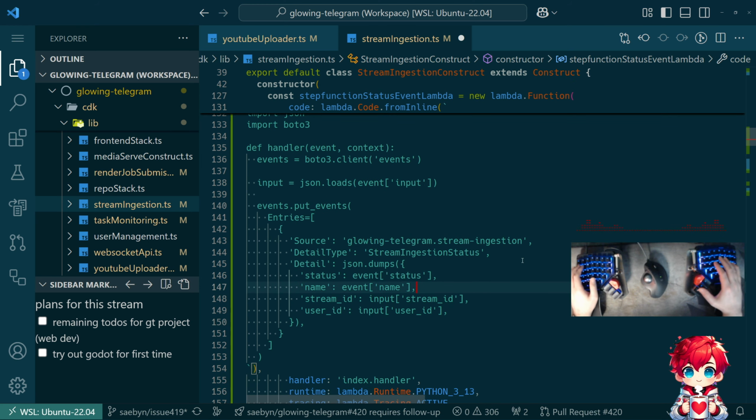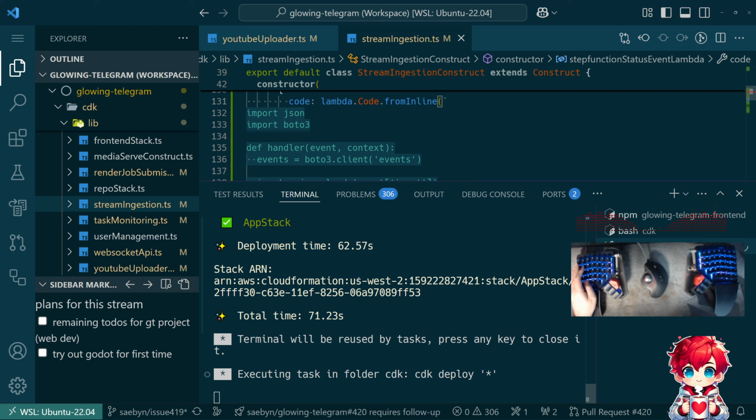Okay. So name is what we're going to be using to identify all the events from this step function are for the same task, right? So that's how we group them together, by that name field. So this should be right. And if I deploy this, that should be that.